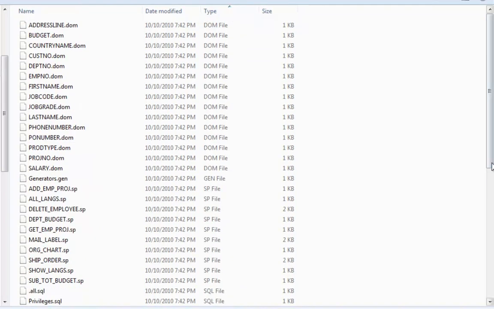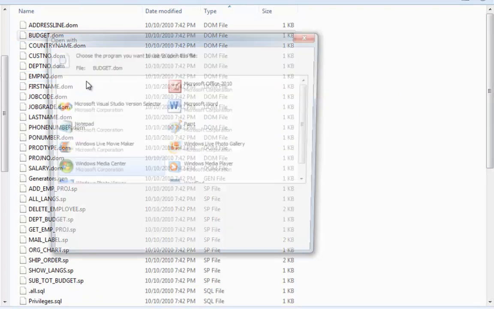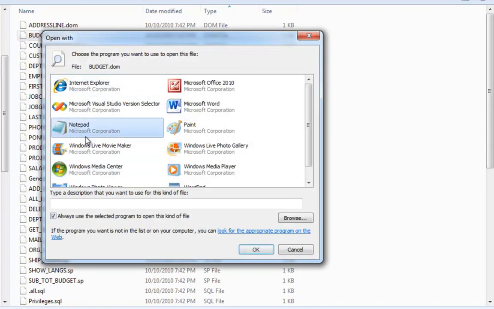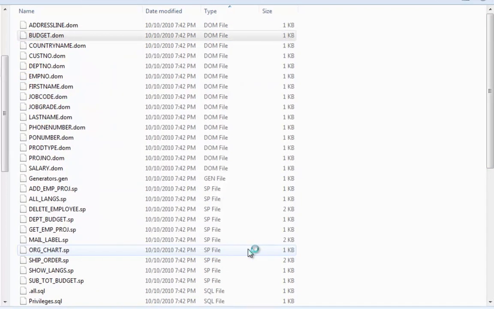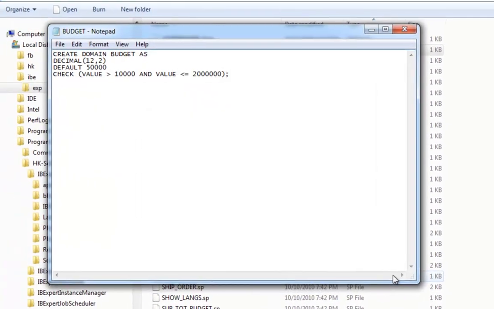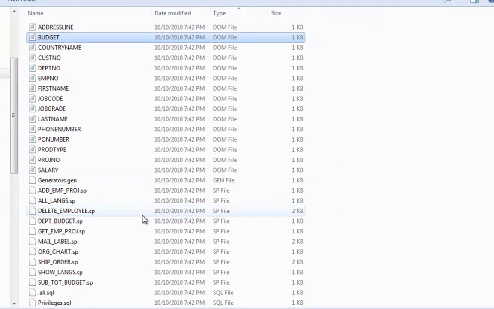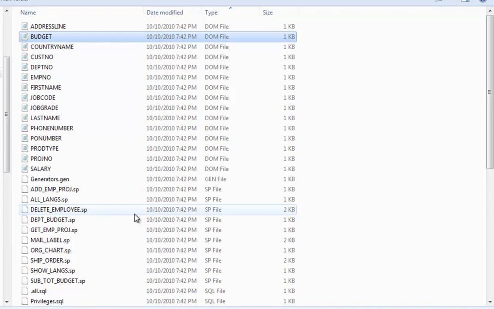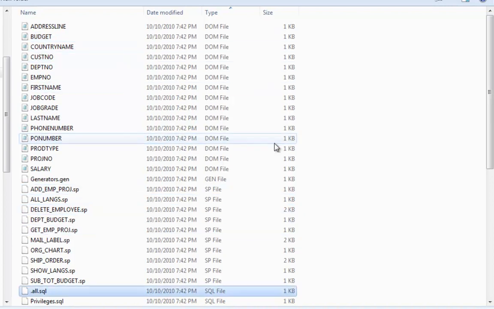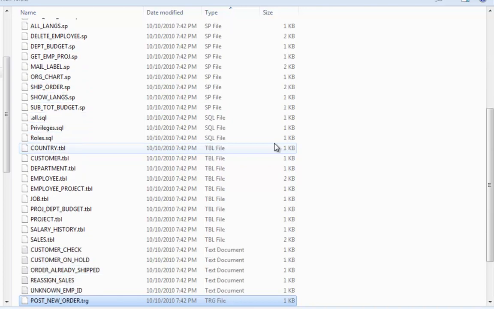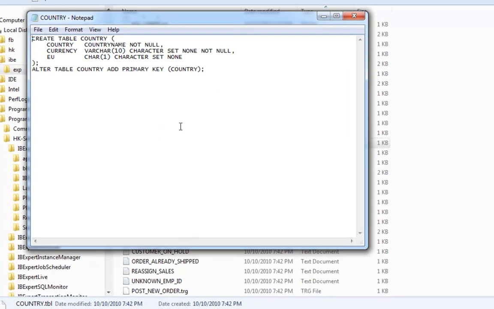For example, here is a domain, budget.dom. Here you can see the exact command which creates this object. And now you have the possibility, using a version control system, to discover detailed data and any changes that may have been made to certain objects. You can see the tables here. And if I attach again to Notepad, you can see the table definition and its primary key.